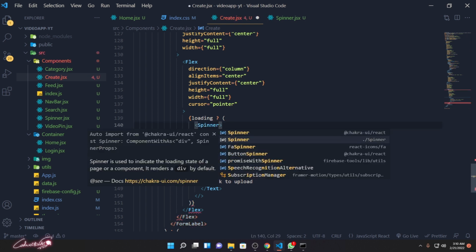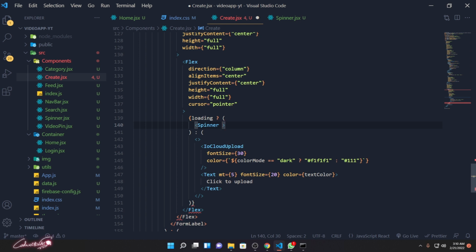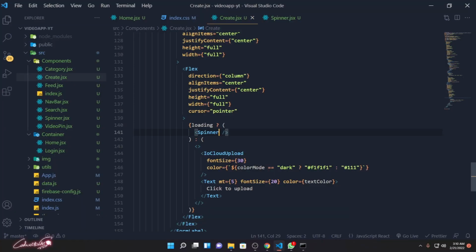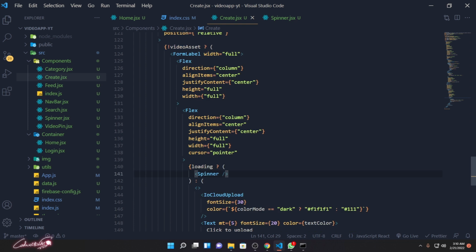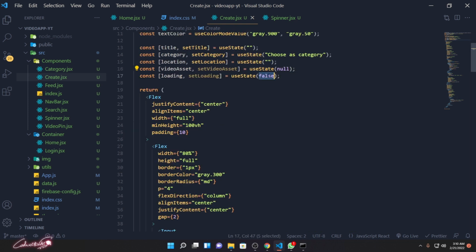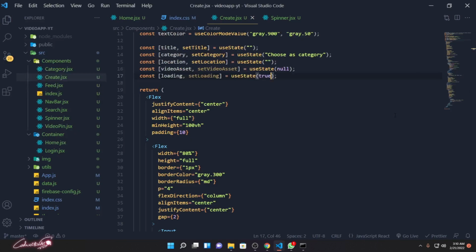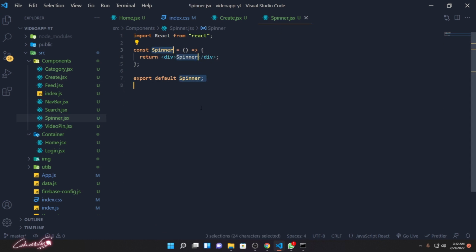Import Spinner from the spinner file. Save the changes, and it says spinner is not defined. I selected it, right? If isLoading is true, if I change this to true, that is going to display the spinner text. Okay, so leave it. Let's fix the spinner element now, then we will do all these setups. First we need to fix the design for the spinner.